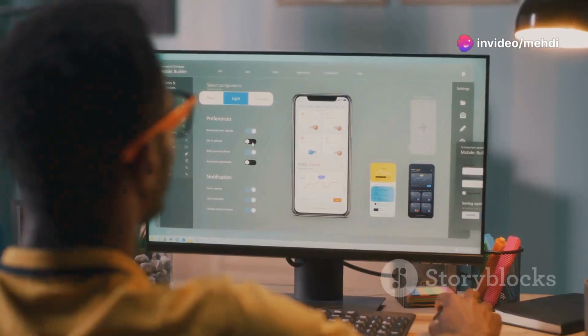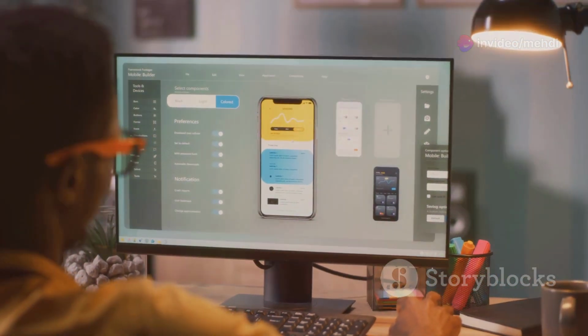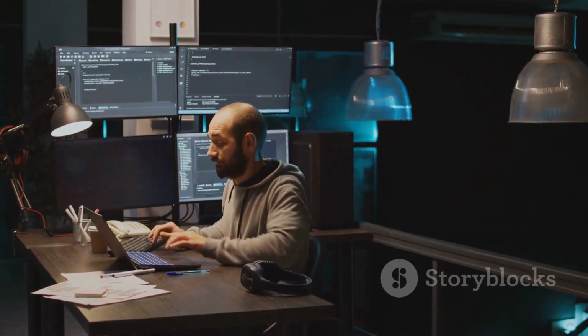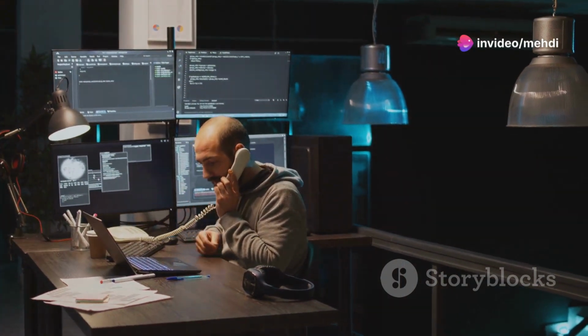code. One of the standout features of Flutter is its ability to use a single code base to create applications that work seamlessly on iOS, Android, and beyond. This not only saves time, but also ensures consistency across different platforms.